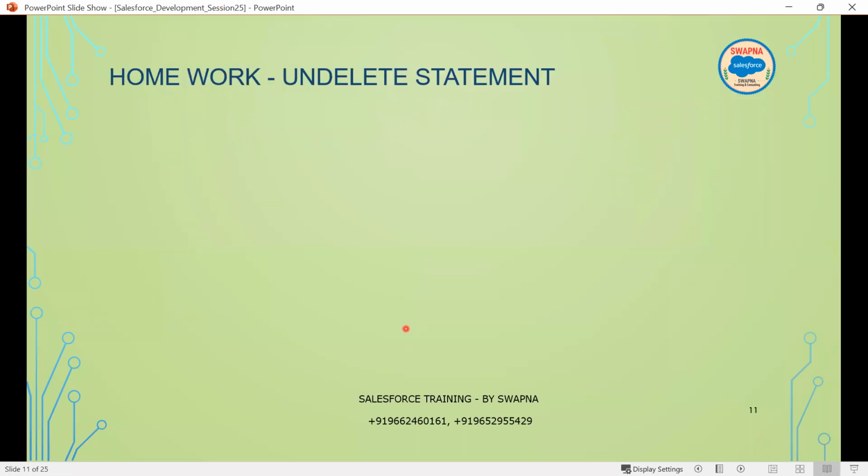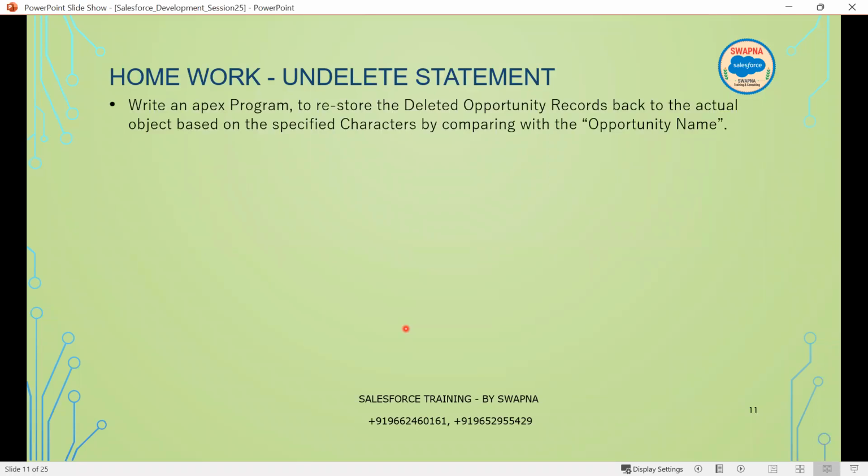And the homework for the undelete statement: write an Apex program to restore the deleted opportunity records back to the actual object, based on the specified character by comparing with the opportunity name.